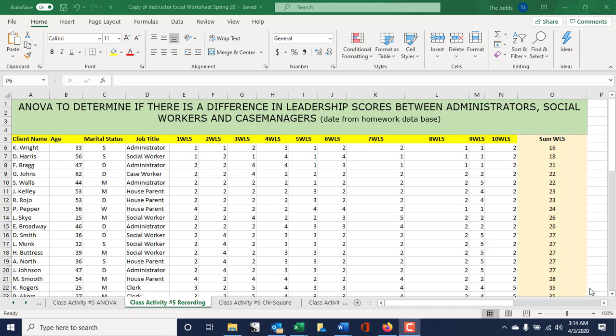When we do ours, we're going to look at administrators, social workers, and clerks. Those three groups are independent of each other. You can't be a social worker and a clerk, or a social worker and an administrator. You can only be a social worker, administrator, or a clerk. Then we're going to administer them a leadership test, which is the dependent variable, and determine how they rate based on their role at the agency, which is the independent variable.